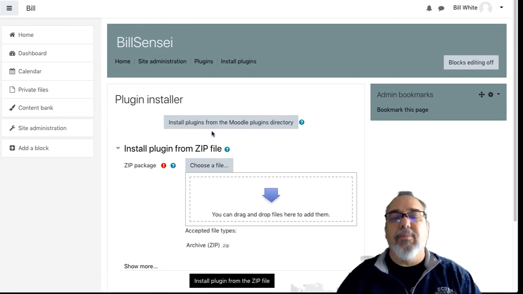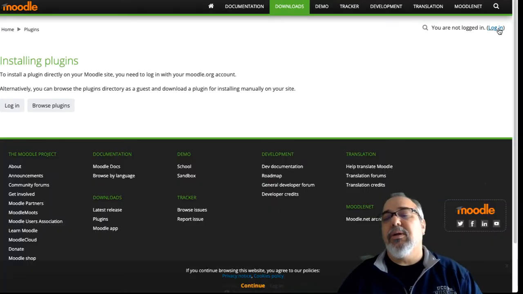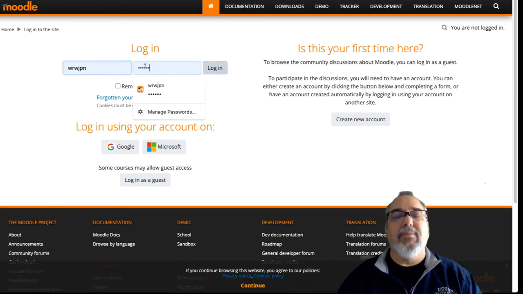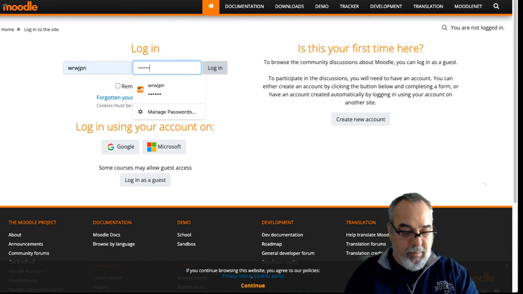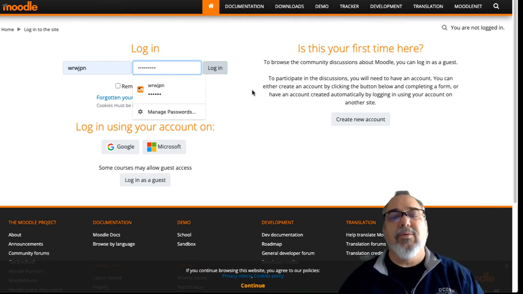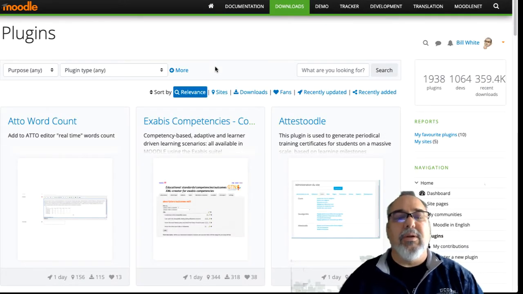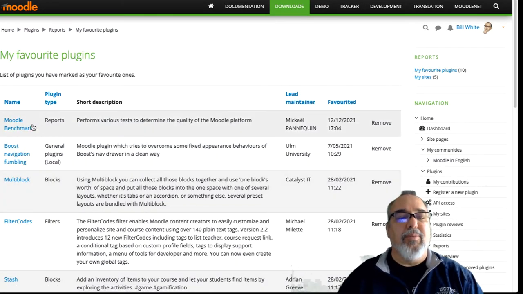I usually install from the Moodle plugin directory, so you click on that and it will ask you to log in. If you haven't signed up, please sign up and log in. Once you're logged in, you can search for the plugins. I happen to have my favorite plugins, and my sites are also listed here. Some of the ones that you can see are Moodle Benchmark and whatnot. So let's do the Moodle Benchmark.